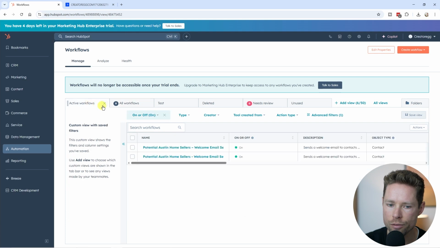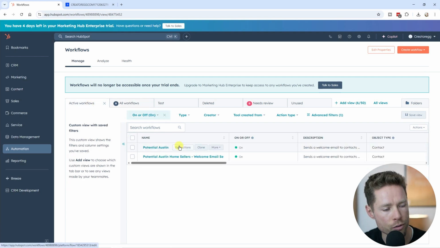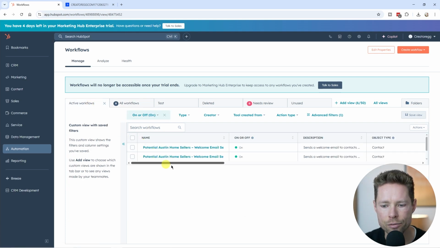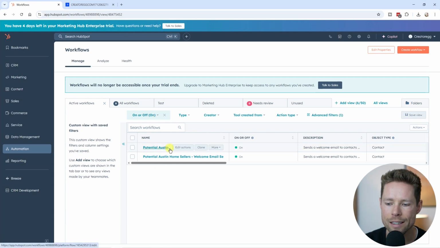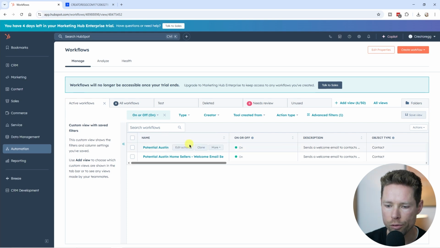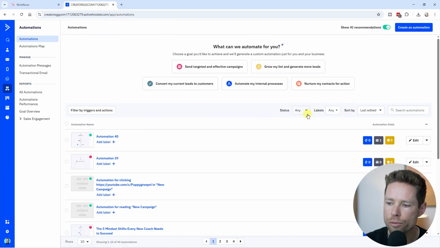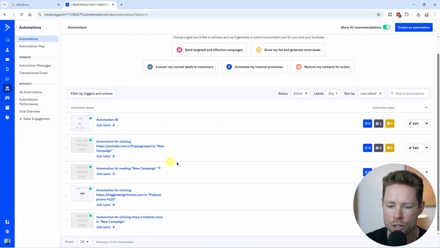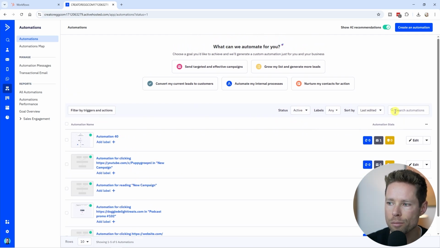So these are the different views. For example, you could create a view of only your active workflows, so you can quickly see them and they don't get buried in all your inactive workflows. ActiveCampaign also allows you to filter on inactive and active automations, as you can see, but you cannot create a custom view inside ActiveCampaign like you can in HubSpot.